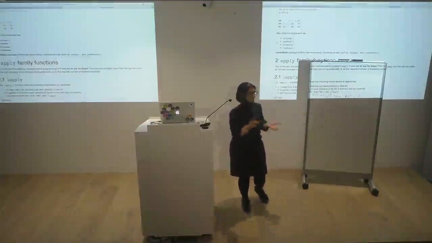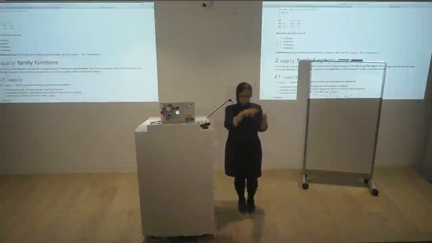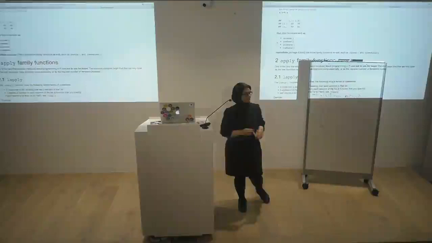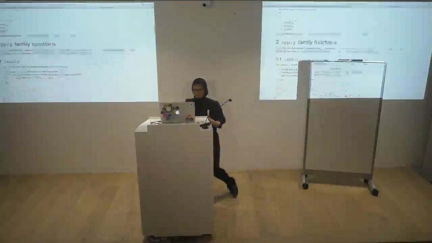So colSums, if you're interested in taking the sums of a matrix over columns, rowSums, colMeans, rowMeans. These are the ones that are available in R. But if you're interested in slightly more advanced stuff like the standard deviation or median, you can use the functions made available through the stats package, which is a CRAN package. Now, so far so good. Let's move to apply functions.